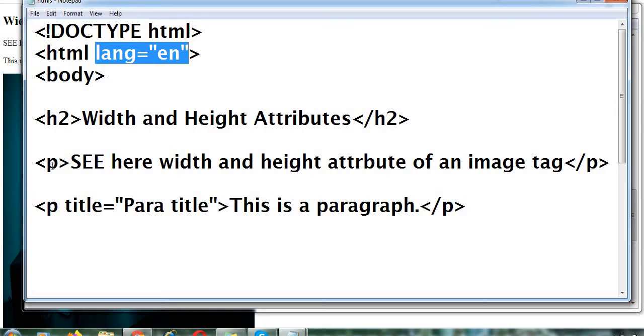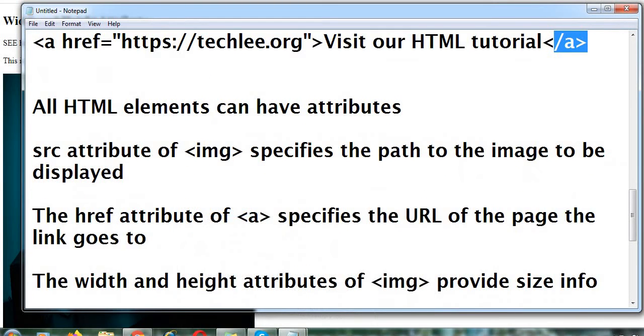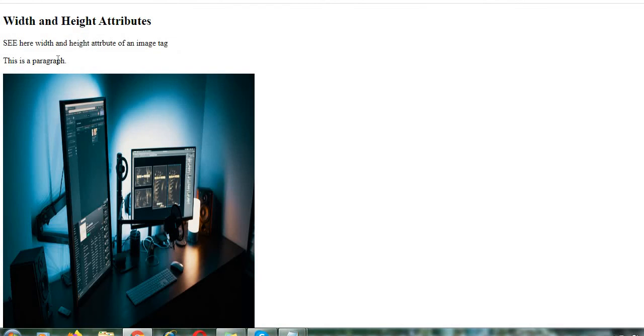Okay, here I used the title tag just after this line. See here width and height attribute of an image tag, and after that I used a paragraph, and that is showing the title is equal to, in between the commas, para title. Okay, and this is a paragraph. Okay, now let's see it in working, because we already made this.